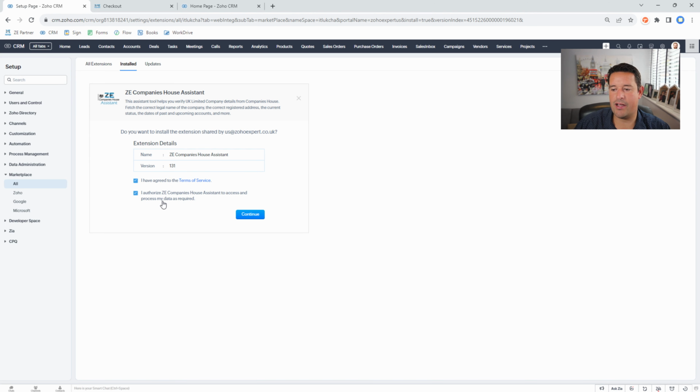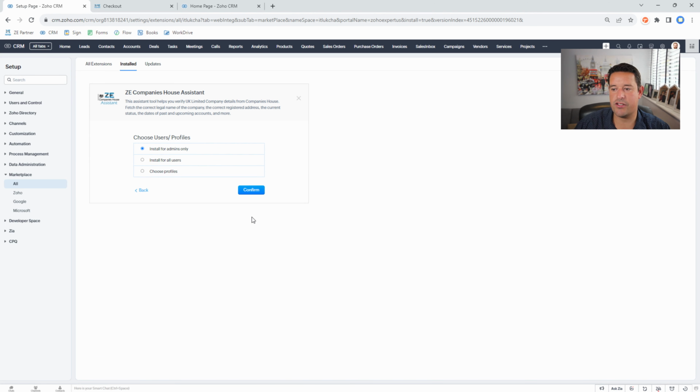So now I accept the terms and conditions and click Continue. And I'm going to install this for all users, and I'm going to click Confirm. And now it'll take a few seconds to install.